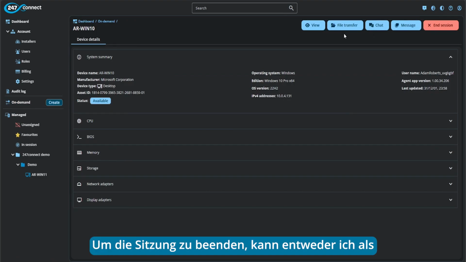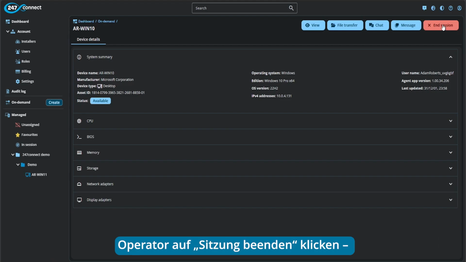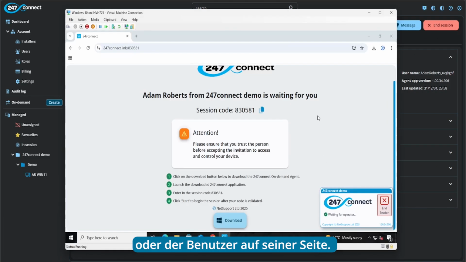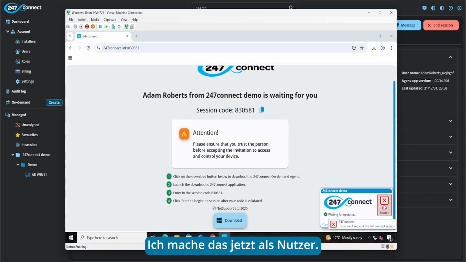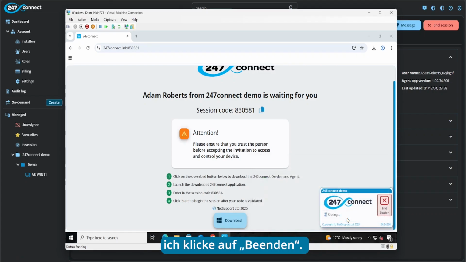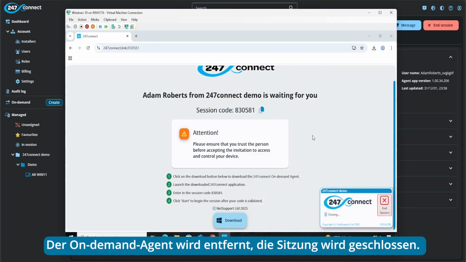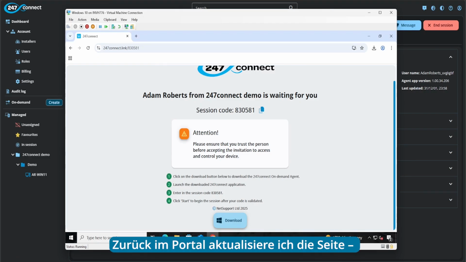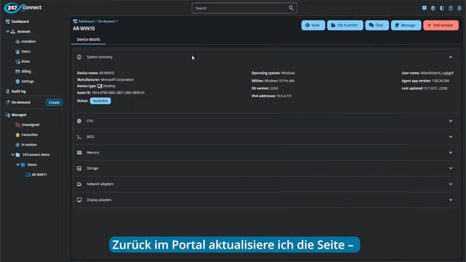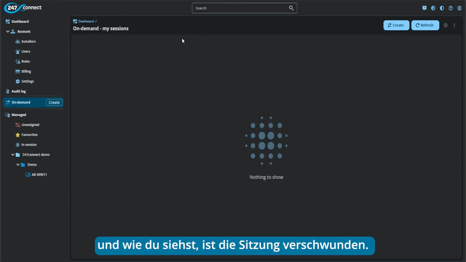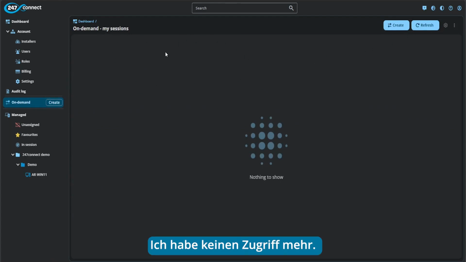So in terms of ending the agent, I can either click end session here on my side as the operator, or if I go back to the end user, at any moment in time, they can also click end session from their side, which I'll go ahead and do now. So it will ask them, are they sure they want to end the session? So I will click end. So that will just remove the on-demand agent and close off the session. So that's now killed off. And if I go back to the on-demand portal and just refresh the page and go back to on-demand, you'll see that that session has now disappeared and I no longer have access to that on-demand agent.